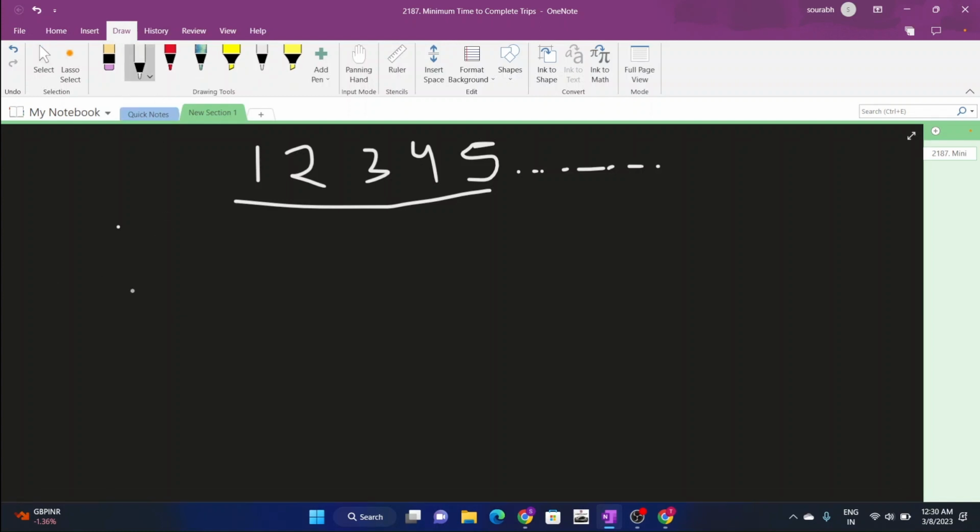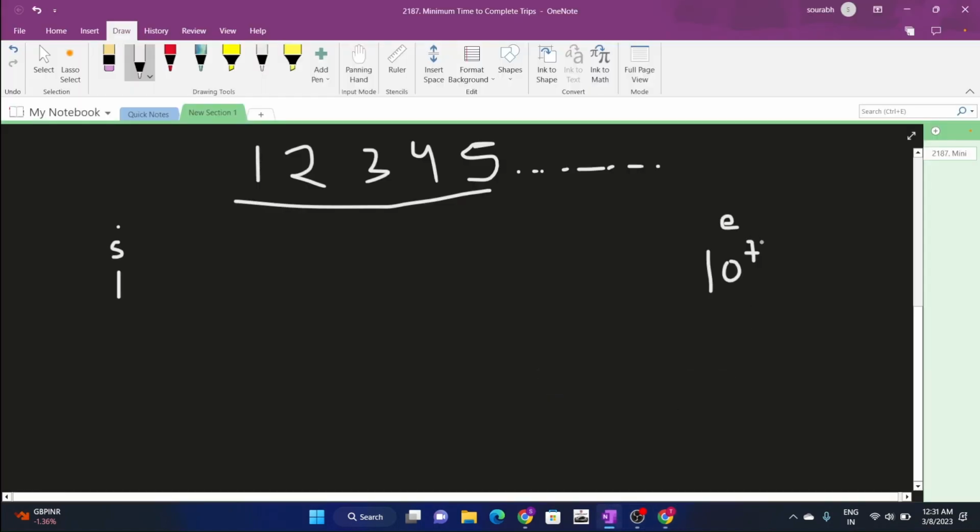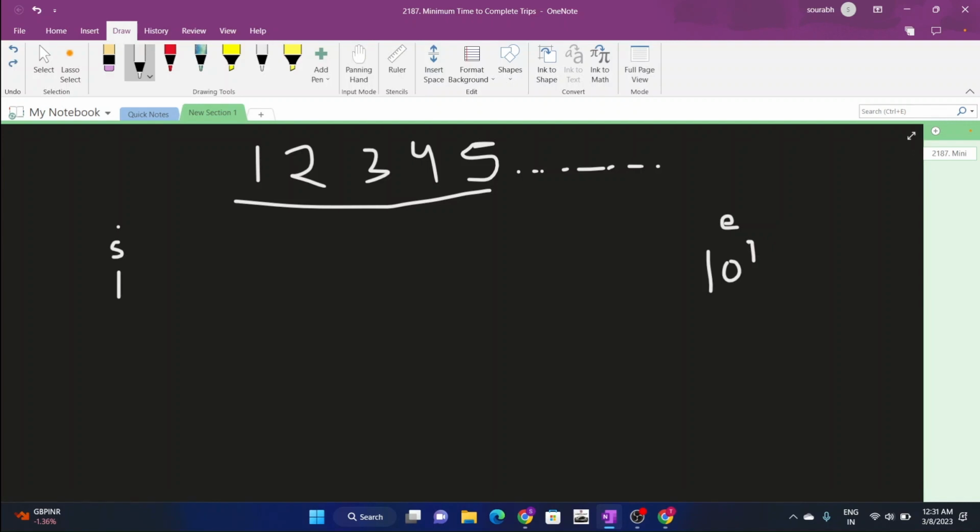So we have given the start time is 1 and the end time is 10 to the power 7, right? End time is 10 to the power 7, and we are using long here. So we will use the long value, that is 10 to the power 14, right? The long max value is 10 to the power 14, right? So here we have 14.